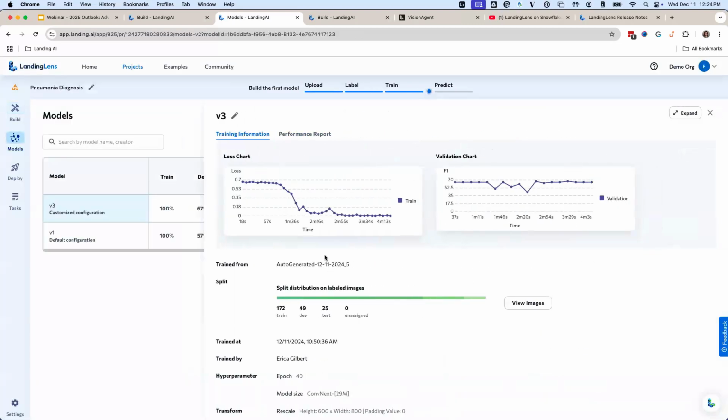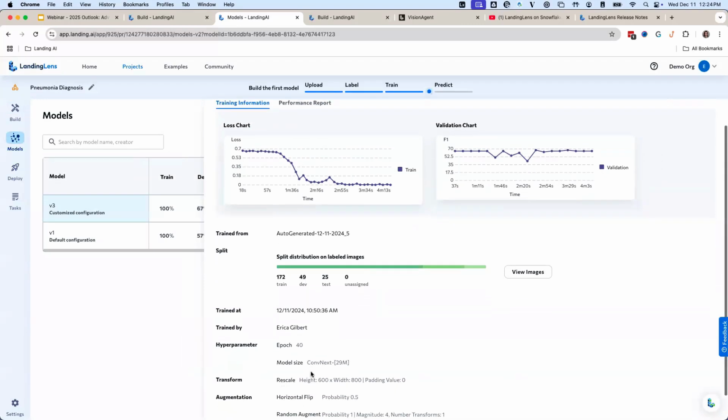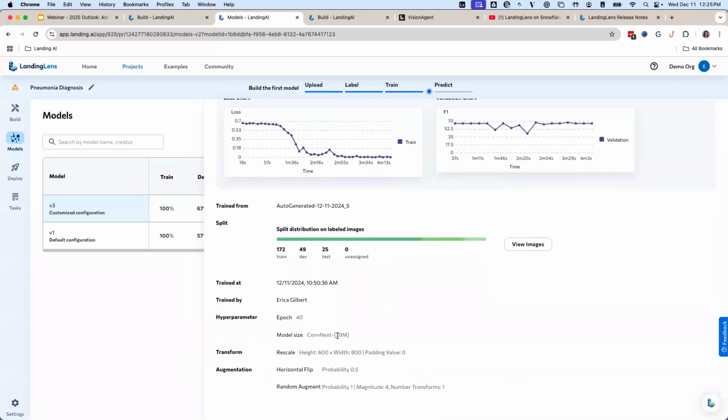So here we see all of the data that was associated with the model when it was trained. We see this version had 172 train images, 49 dev, and 25 test. It was trained by me, and you can see it was trained not that long ago. We see that this particular model has 29 million hyperparameters, so it was the beefier backbone that we have available in the platform. And it went through 40 different learning cycles. We did some rescaling that's higher than the standard associated with the platform.